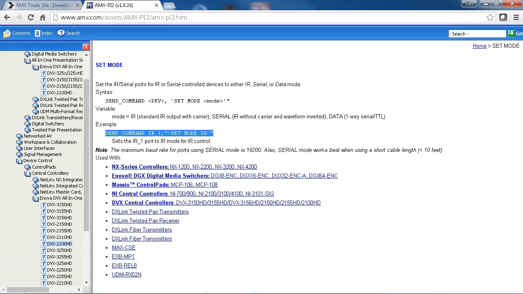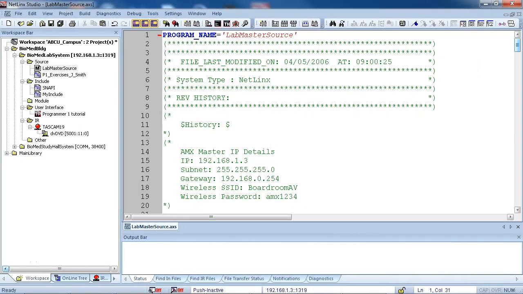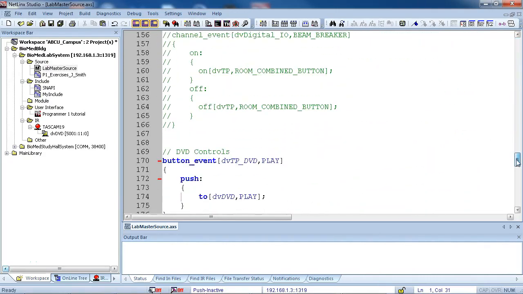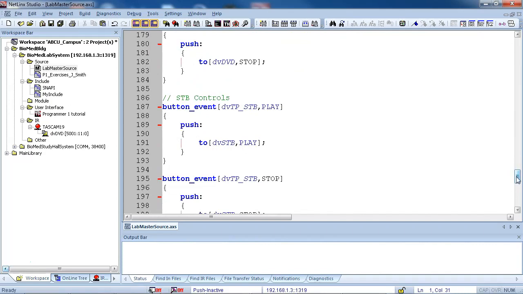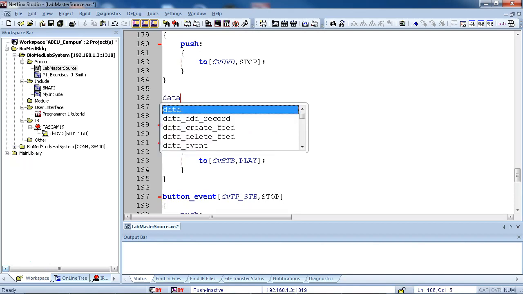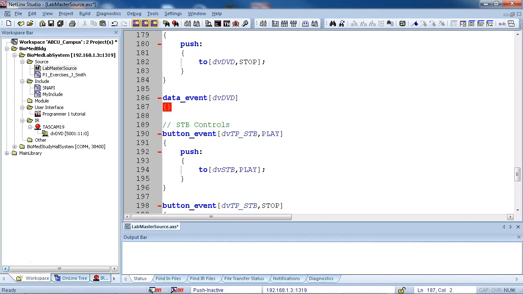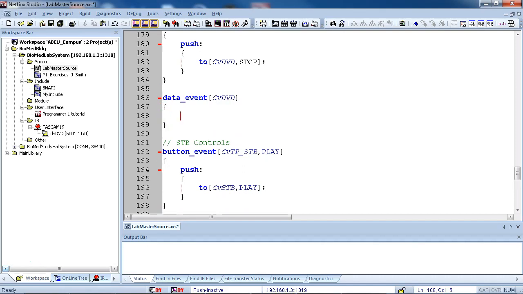And I'm now going to switch back to Netlink Studio and teach you how to use this command that we just copied. In this process, I'm talking about event handlers, and so I'm talking about writing the code under the Define Event section. I'm going to add a data event directly underneath the button events that I created for play and stop. The data event parameter is the DPS for the device itself, i.e. DV/DVD in square brackets. Don't forget to open up and close the braces associated with the data event.